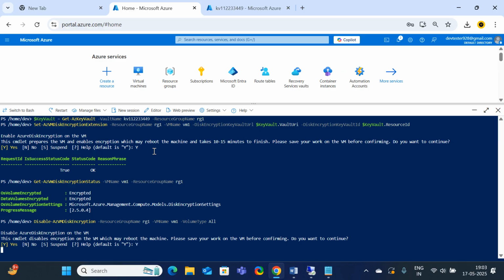Yes, I just want to continue because right now I don't have any data, but in real time you have a lot of data on your VM. Make sure you inform the server owner while rebooting any machine, because without informing the server owner, if you reboot any machine, it will create some kind of business impact.